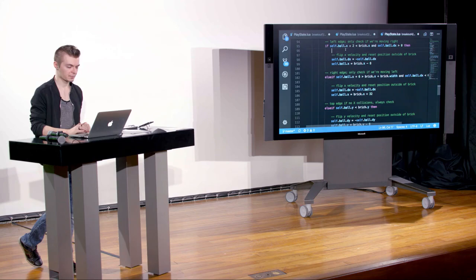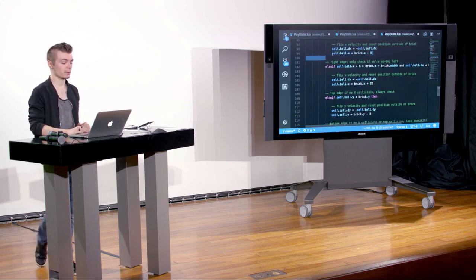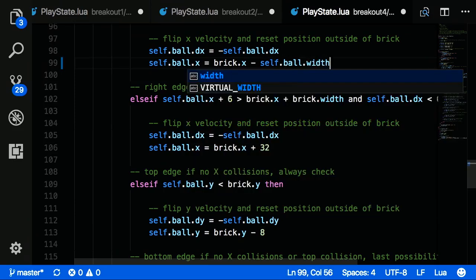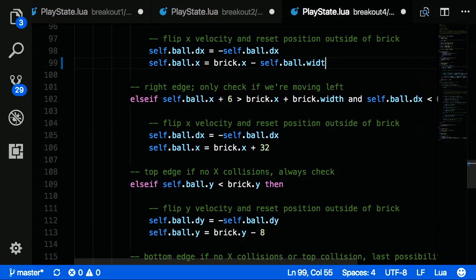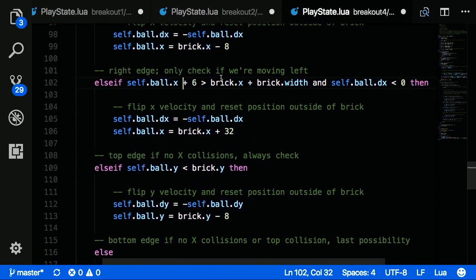So we add that, and then flip the velocity here. This shift here is what we were talking about earlier: when you do a collision, shift whatever is moving outside the boundaries of whatever you're colliding with. So self.ball.x gets brick.x minus 8 because the ball is 8 pixels wide. It should actually be self.ball.width for better style, but that's essentially what it translates out to. Same thing for the right edge, the +6, because it's on the right side, so it's effectively the same thing as -2 if we're on the left side. Just sort of fixes weird issues with corners.